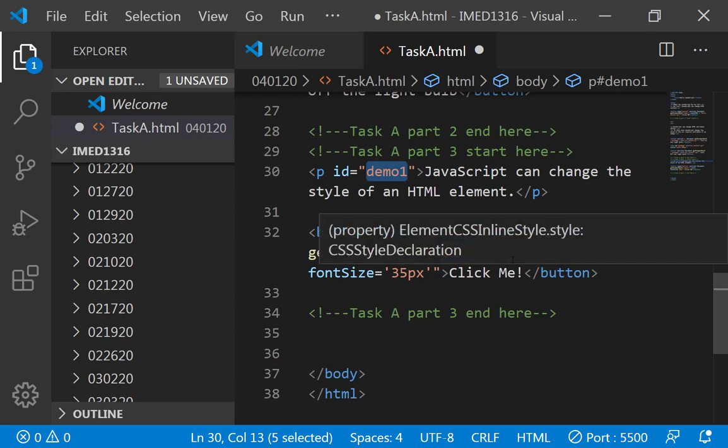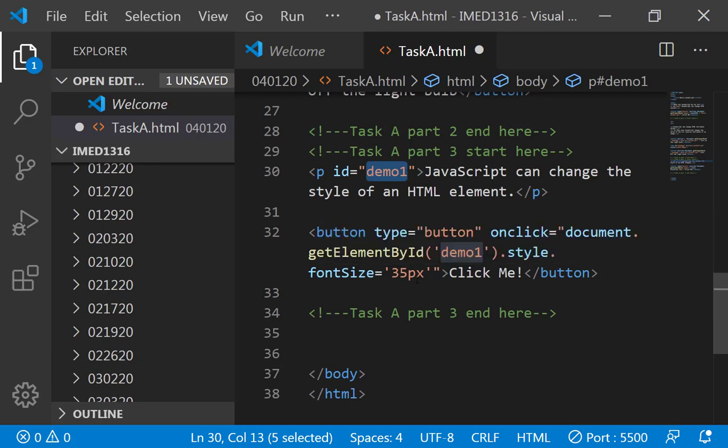It's dot style dot fontSize. You're going to change the font size to 35. Make sure you get the quotes properly. It has to look exactly like this, and if this doesn't match, it won't work.